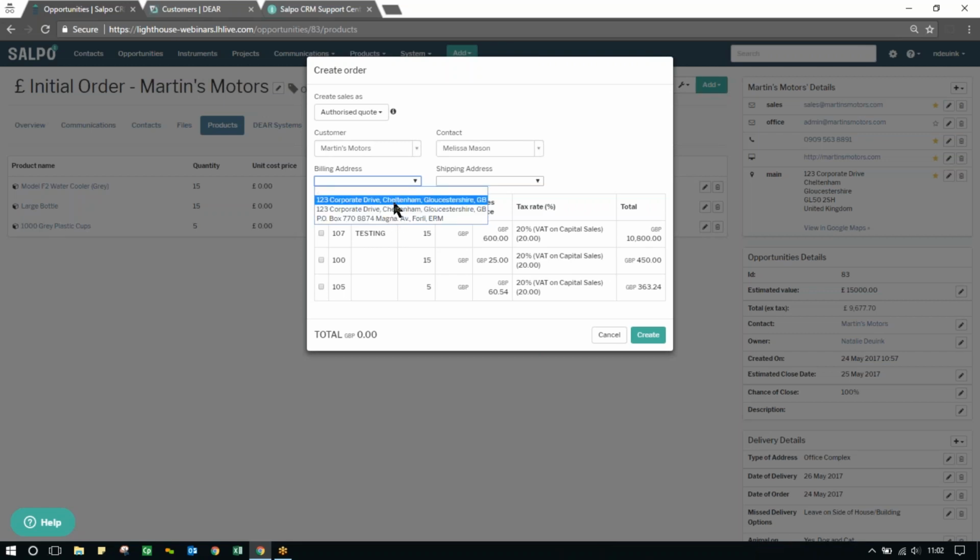So that's the 123 Corporate Drive, and the shipping address we'll leave as 123 Corporate Drive as well. If I want to select all of these products to ship over, I can just easily select that first top option. But if there's one product that I don't want to include with this order because that part of the sale didn't go through, I can deselect one as well. And you'll see my tax rate and totals information is all included here as well.